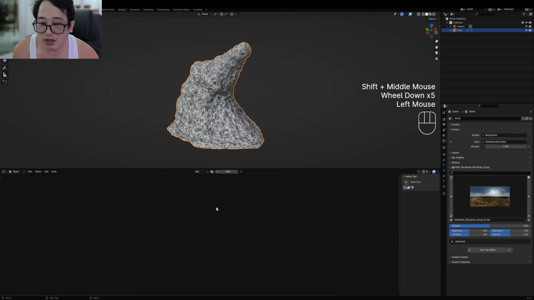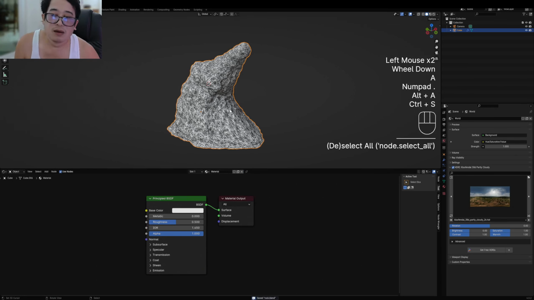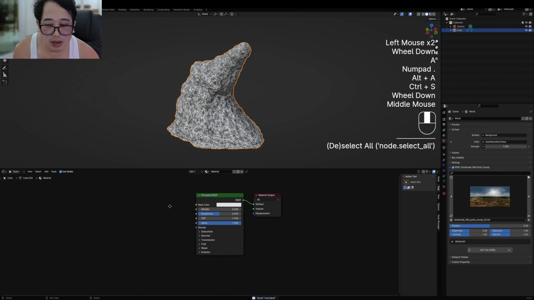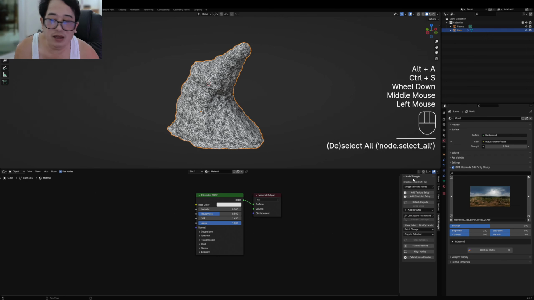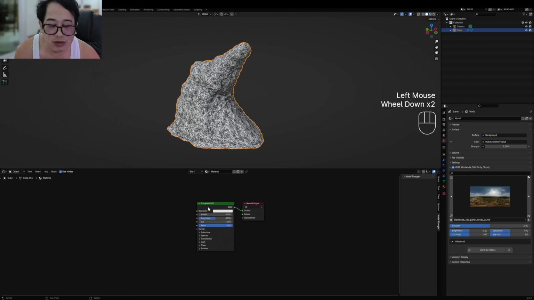Okay, let's go to shader and press new. And we're going to try and activate Node Wrangler as well in the add-ons. It comes bundled in Blender. It's free. But it's not toggled on by default. You have to do that yourself. So this makes your life easier when it comes to shader nodes.